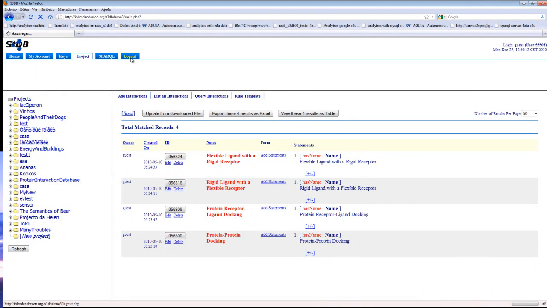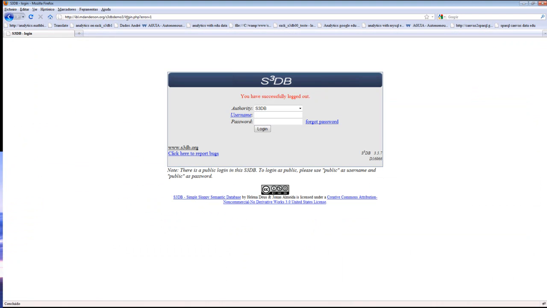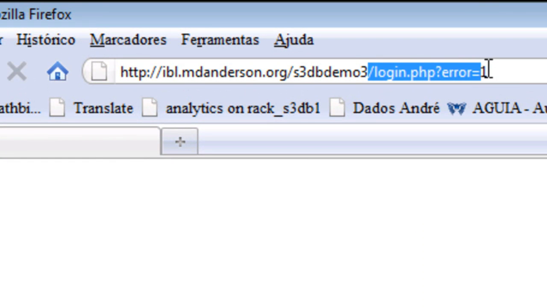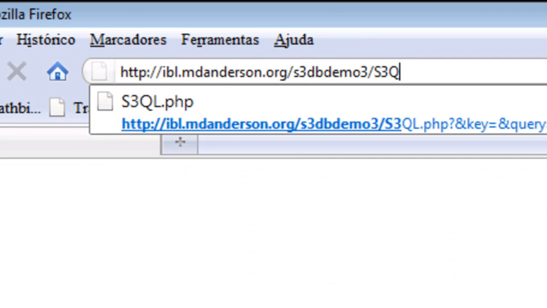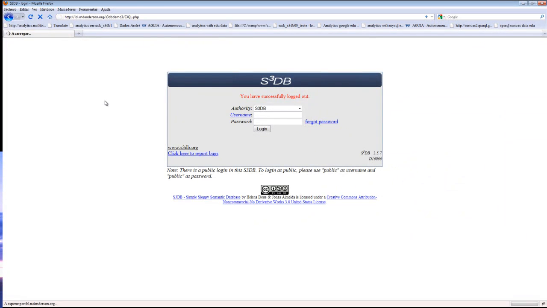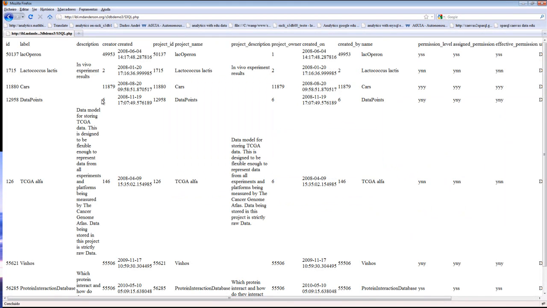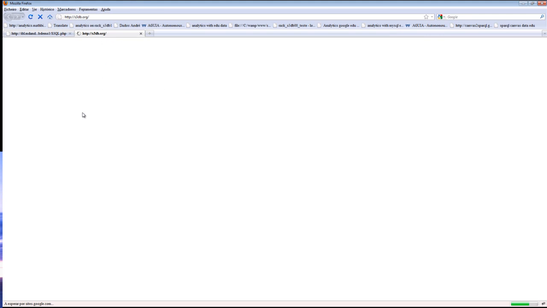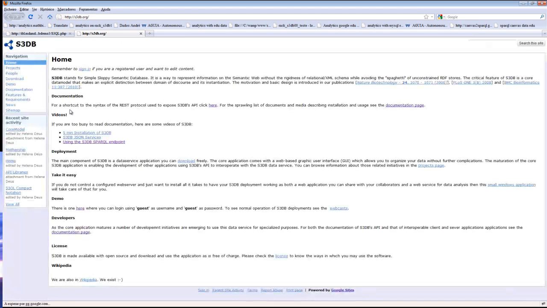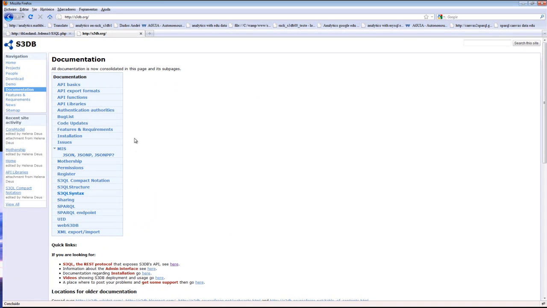Now let's log out, and using just the URL, we don't need anything else, let's type after the URL for the S3DB deployment s3ql.php. Without anything else, it's going to give you the default projects that are publicly available. If we just go back to s3db.org, we can follow the documentation as we go along writing S3QL queries.